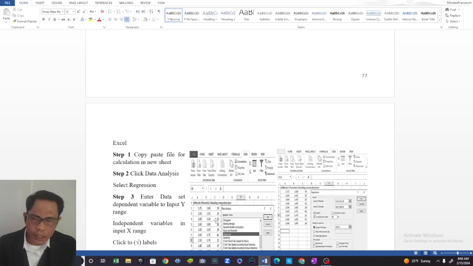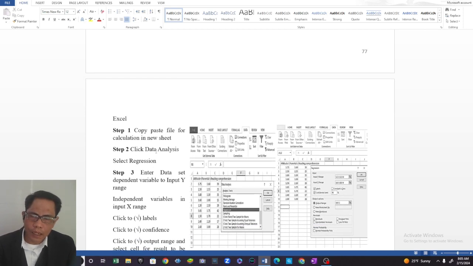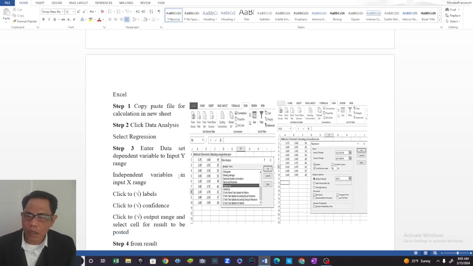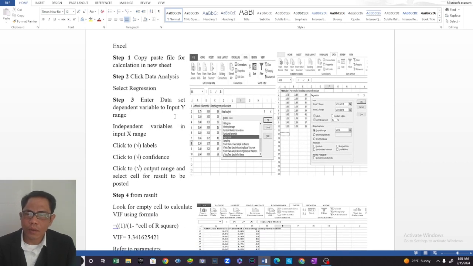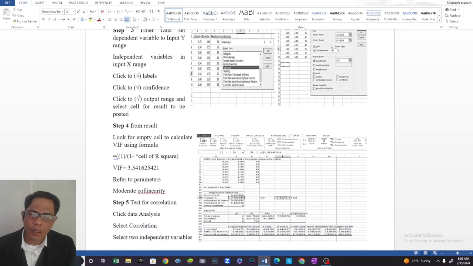When doing the calculation in Excel, step 1 is to copy and paste the file for calculation into a new sheet. Then click Data, Data Analysis, then Regression. Put your independent variables in your X range, check Labels and Confidence Level, set the Output Range, and enter your dependent variable in your Y range.